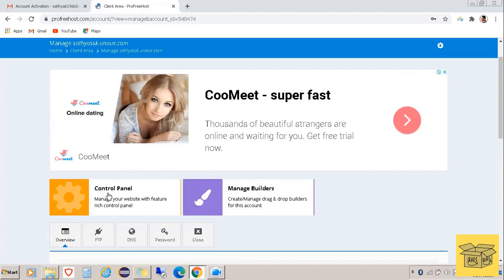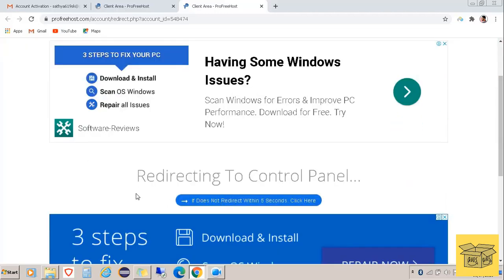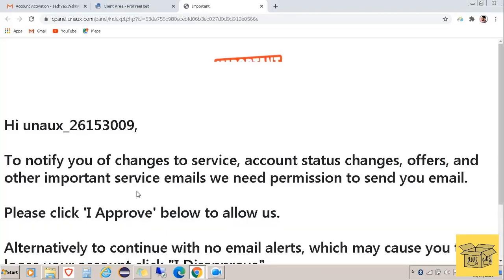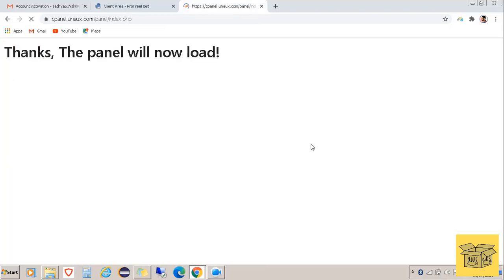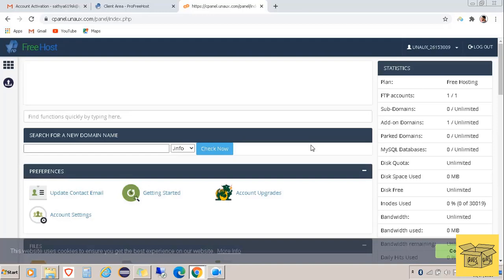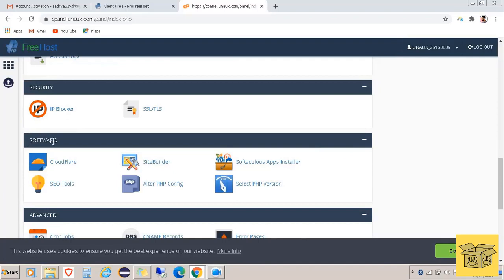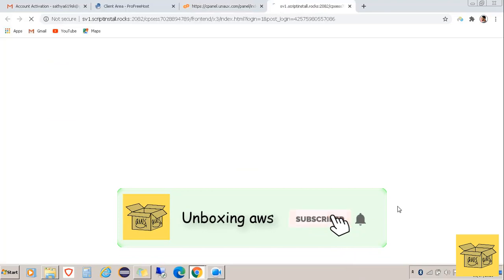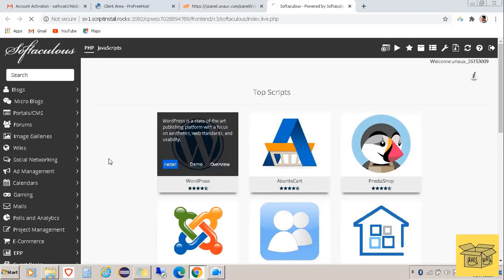Now click on control panel. We are going to install software named WordPress. This is the software which we are going to use for designing our website. Scroll down, click on I approve. Scroll down. Under software, click on Softaculous Apps Installer. There it is. This is the WordPress software which helps us design our website. Click on install.